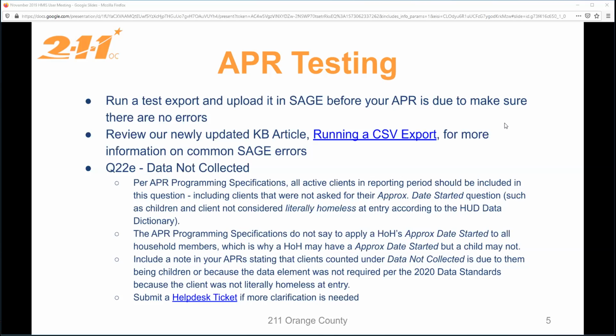All right. Looking to see if there's any questions on that. And just as a point of clarification, if you don't know what we're talking about right now on the APR, it's most likely not required for your agency. Only agencies receiving COC funding have to submit the APR. And we do highly recommend all COC funded projects to do this APR test to make sure everything's working correctly before your submission.